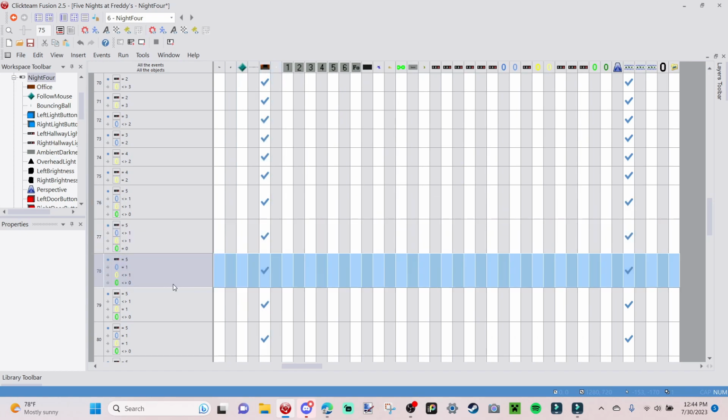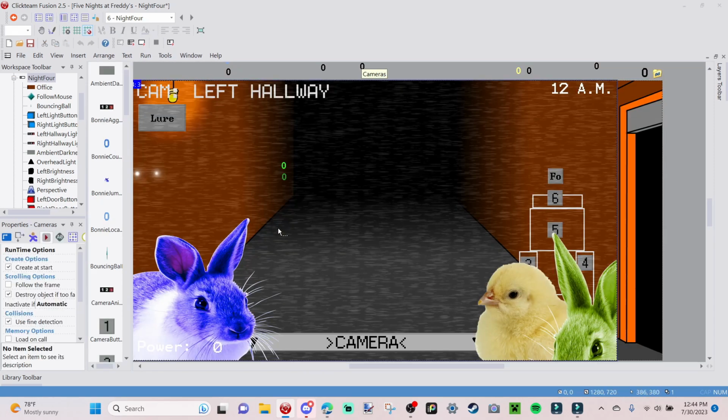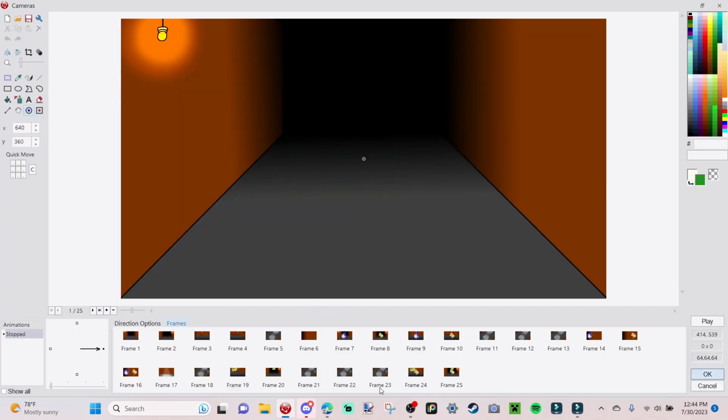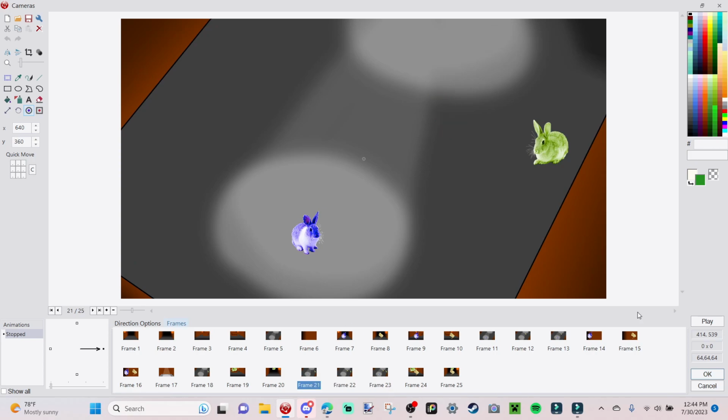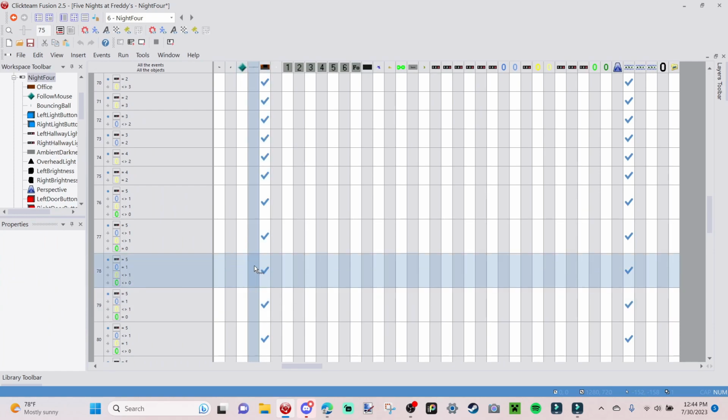And then we're going to copy down this one right here, where it's only Bonnie in the cameras. We want to copy that down and paste it. And then in the duplicated code, we want to negate the other one where it says Springtrap location is different than 0, so that it is when Bonnie and Springtrap are now in the camera. When Bonnie and Springtrap are in that camera, that would be, for me, frame 21, which means we have to force animation frame to 20.